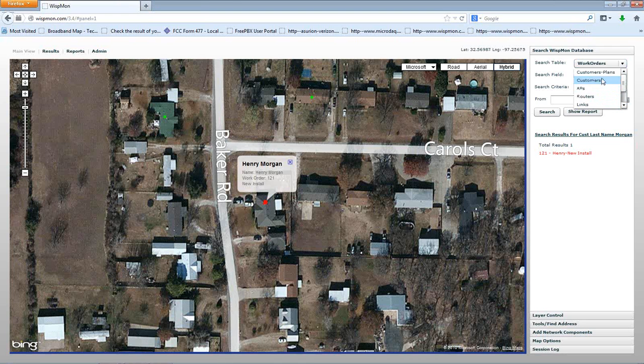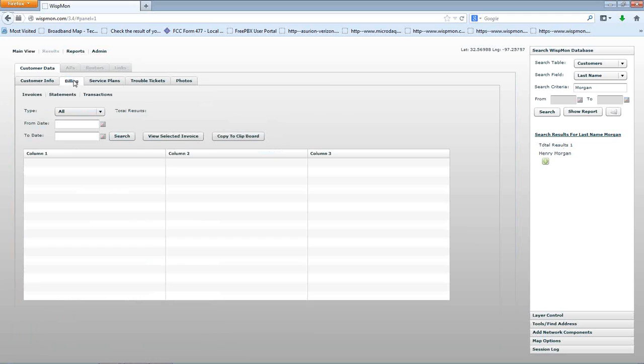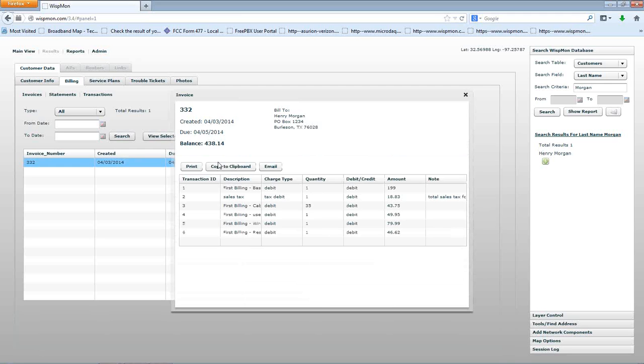And last but not least, what we're going to do is we're just going to go find Mr. Morgan and verify that Mr. Morgan has now, in fact, been added to the customer database. And here's Mr. Morgan. And as you can see, there's all the information for Mr. Morgan. We can look at his invoices and verify that the invoices do show the total amount of money that is required. I can open up the invoice by just simply double-clicking it.